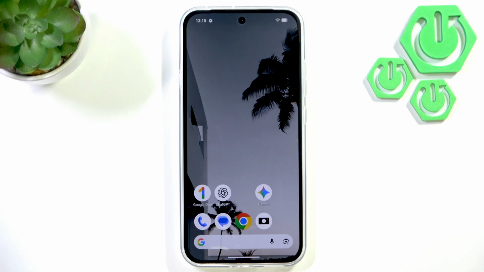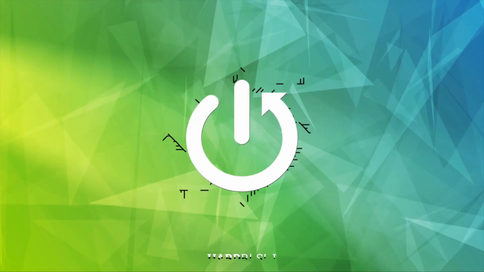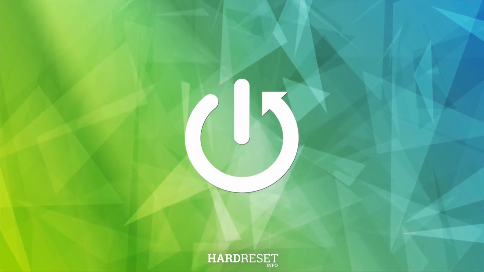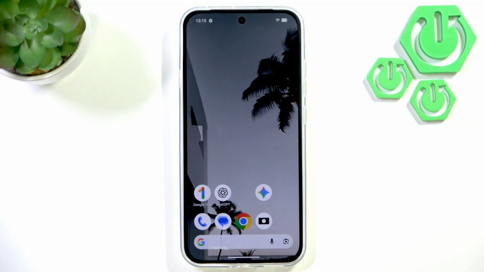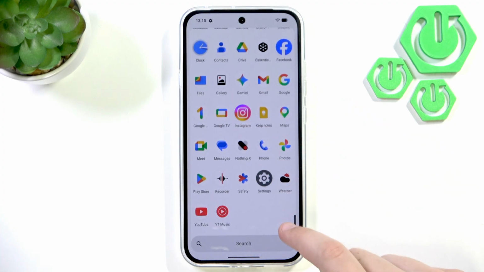In today's video, I'll show you how to customize Glyph bar for specific apps on the Nothing Phone 4a. So you cannot adjust it like you want, but you can assign the lights. So I'm gonna show you how it works specifically.